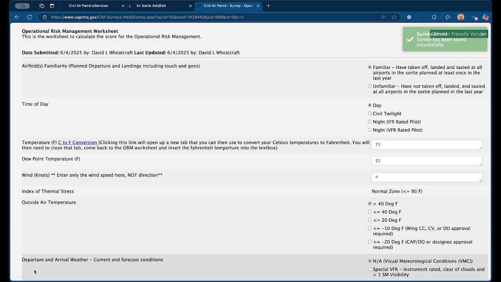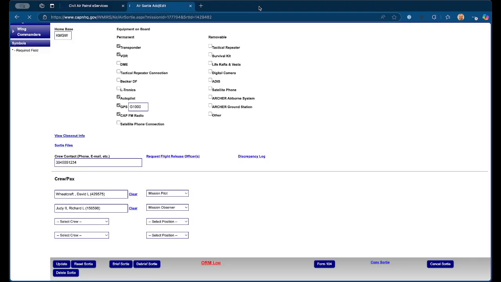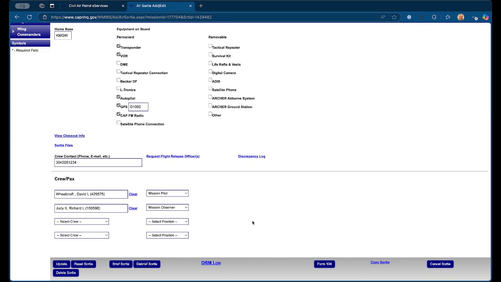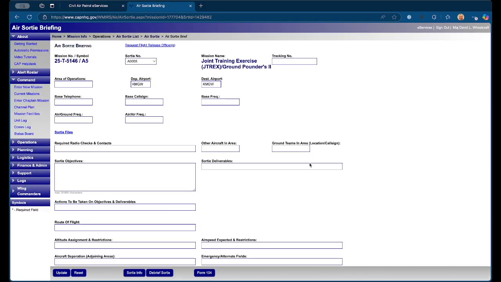After you have completed the questionnaire, click Submit at the bottom of the page. Once you receive a message that the survey has been saved successfully, you can close the tab and notice that you will now have a low, medium, or high beside the ORM hyperlink in the Add Sortie page. Next, we need to brief the sortie. Click the Brief Sortie button on the bottom of the page. This is where you're going to describe what you are going to accomplish while flying.